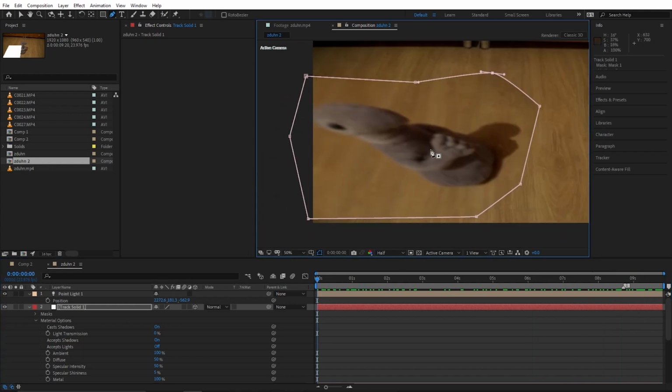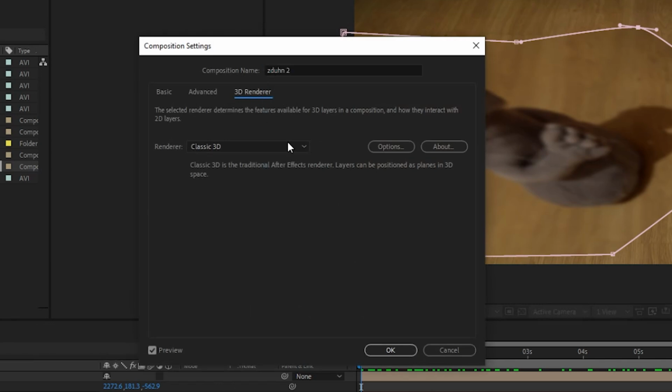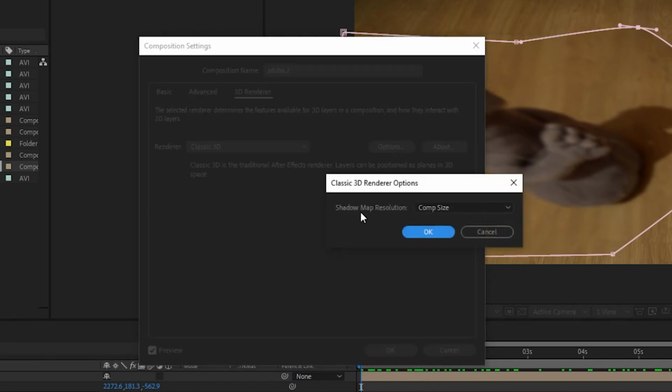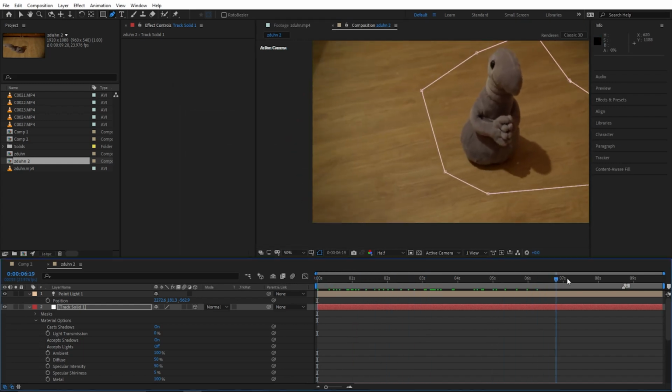So the thing is, After Effects has a resource limit set on shadows. So what it means is the shadows won't be the highest quality possible, but we can force it to be by clicking here on renderer. Make sure to click on 3D renderer options and shadow map resolution. Pick 4000, okay, and okay. As you can see, now we have a really nice quality.